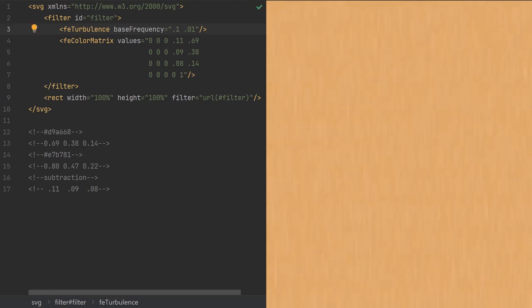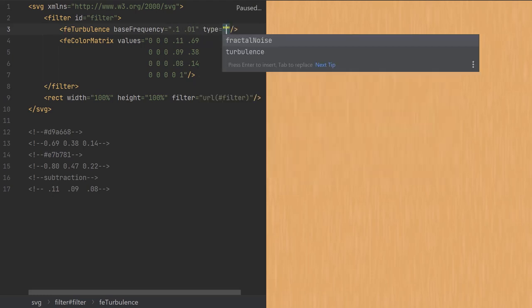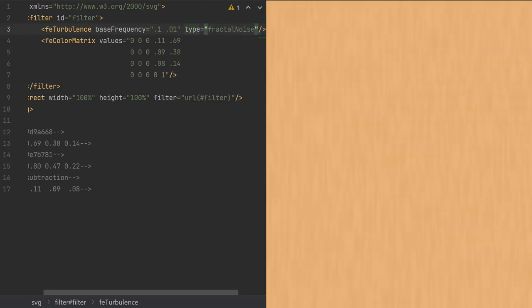Our texture looks pretty good at this stage, but to me it feels like there's a bit too much contrast on the grains. This is because the default type is used in the turbulence filter effect. However, we can change this by setting the type attribute to fractal noise. This caused a slight change in the result, but I prefer this version.